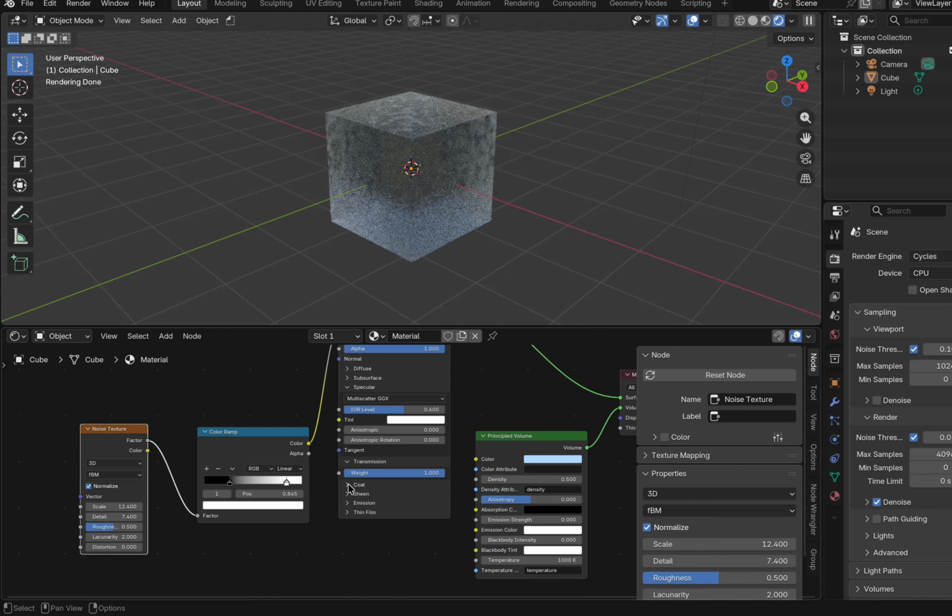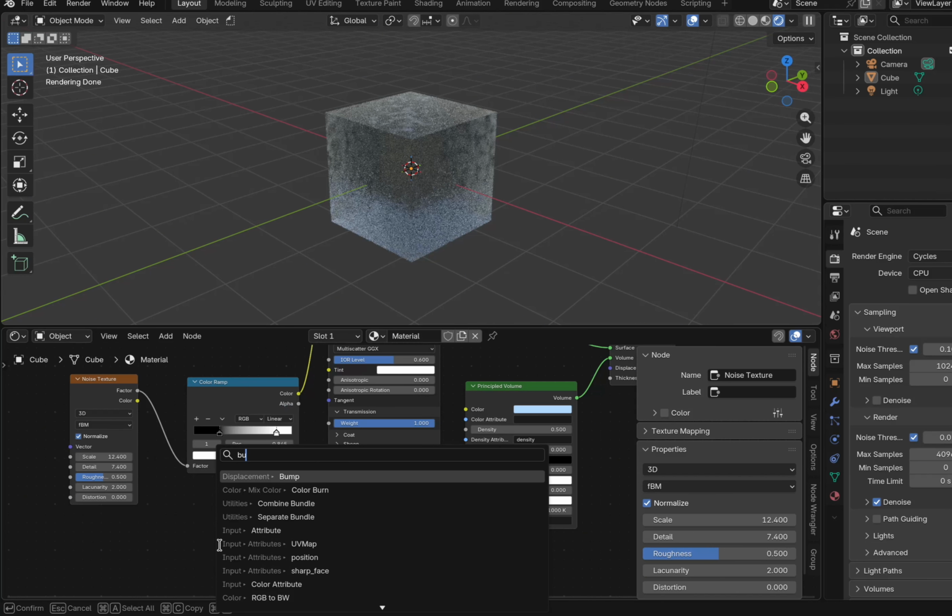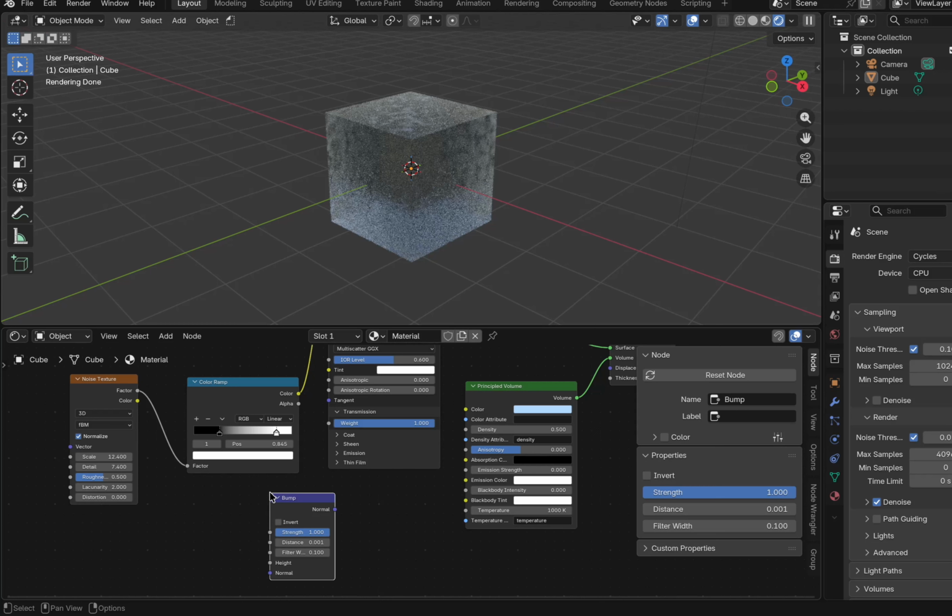Next, let's add some bump for that uneven icy surface. Add a bump node. Connect the same noise texture's factor output into the height input of the bump node. Then connect the normal output of the bump node into the normal input of the principled BSDF.